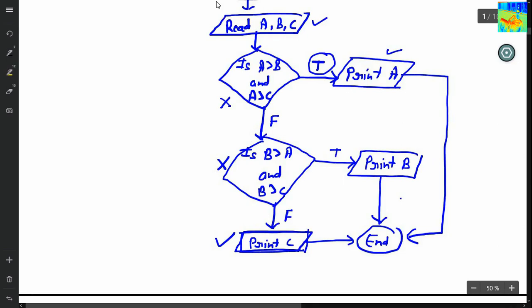Is B the largest number? Either this condition will be true or false. If this condition is true, I am printing B and ending my program. What if the condition is false? Then I will only reach here if A is not the largest number and B is not the largest number. Automatically that means C is the largest number. So I am printing C and then I am ending my program.